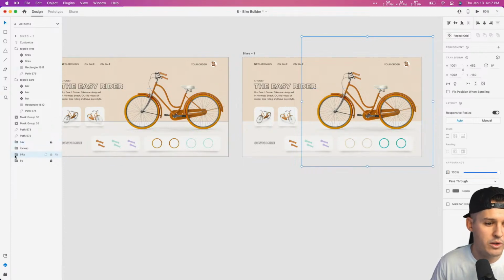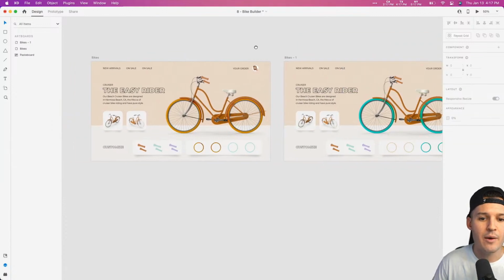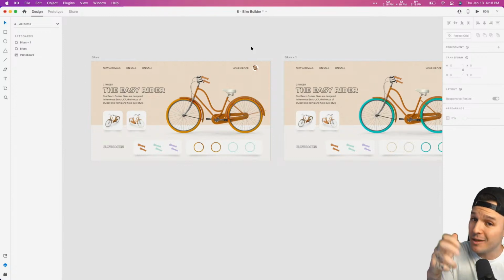Okay, cool. Let's go into the bike and go into the tires, and let's go green, okay? And you'll see exactly what we're gonna do, and you could repeat this process over and over for every one of the options, or you can make that nested, complex nested component. Maybe if we have time, we'll do that.